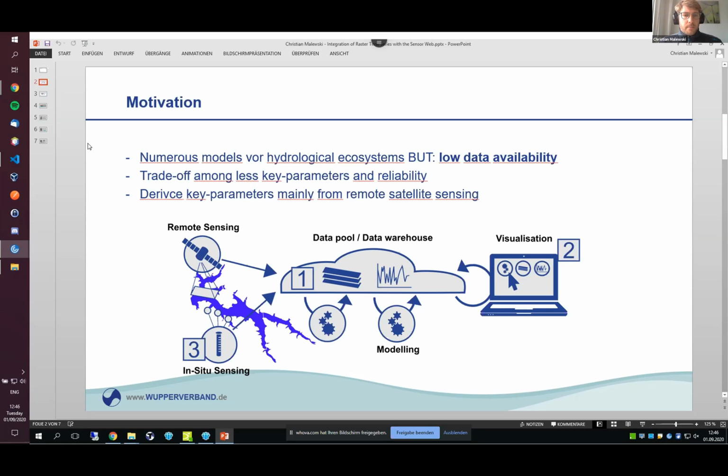What you see at the left side of this image is that we take remote sensing data as well as in-situ sensing data, and manage it in a data pool, and also the modeling data that is made upon these data. And at the end, we of course want to have visualization of those.